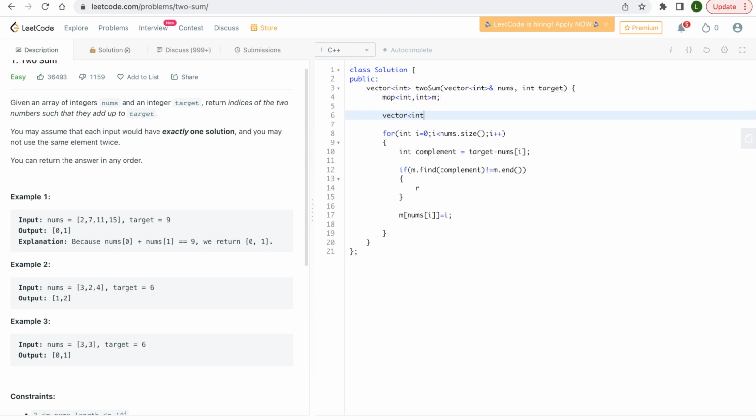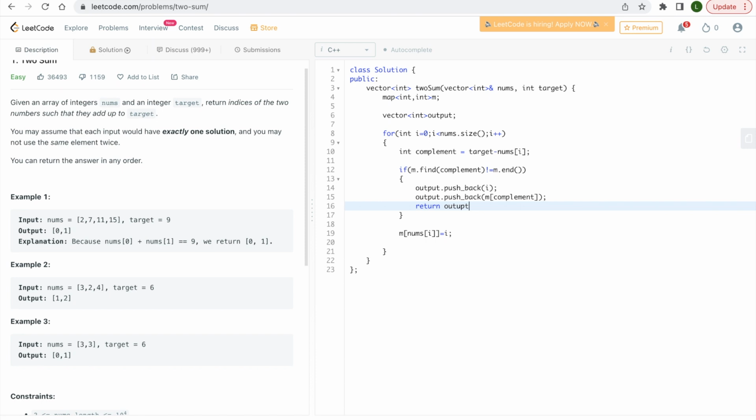Let's declare an output vector, as we have to return the vector here only. In that case, output.push_back of one index, that index we have to return, and the other index that we have to return will be present in the hash map of complement. Then we can return the output. So this will be the case. Let's see if we are getting the result correct here.